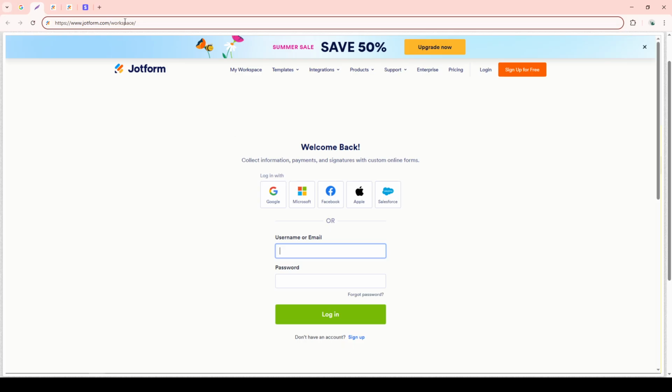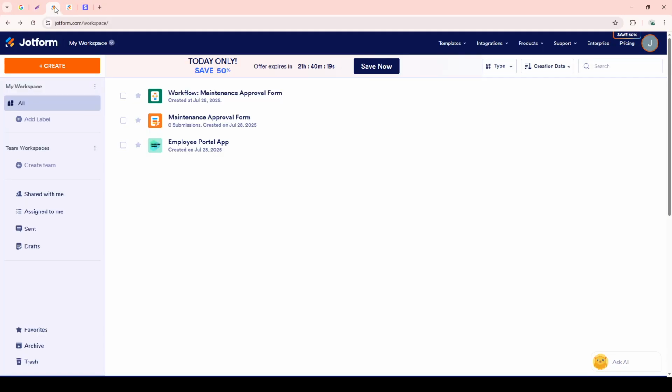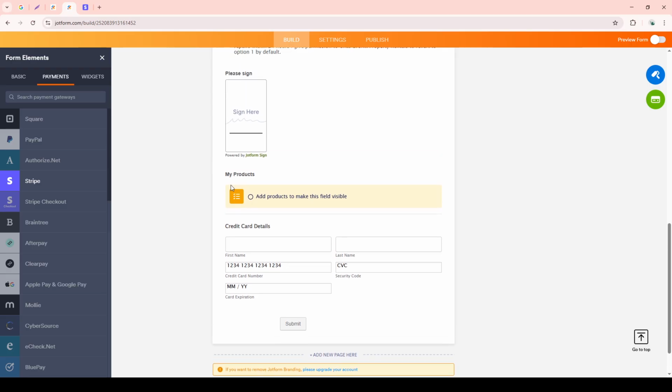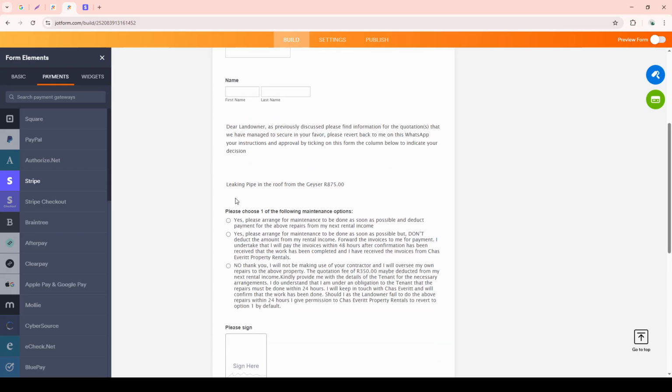Once you're logged in, it's time to locate the form you wish to edit. Head to the My Forms section. From this list, select the form you want to modify and open it in the Form Builder by clicking on it. The Form Builder is an intuitive, user-friendly interface where you can make all the necessary changes to your form.